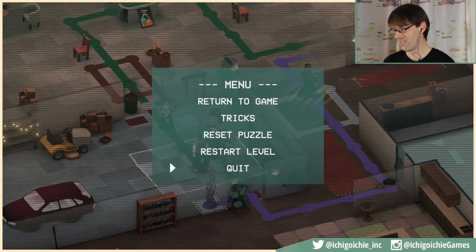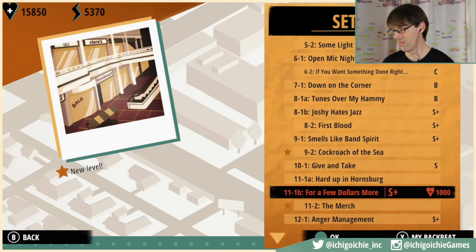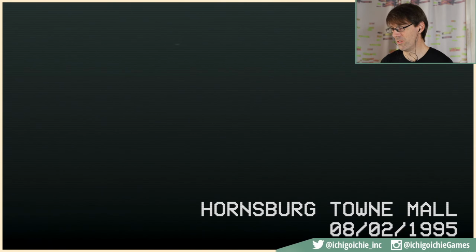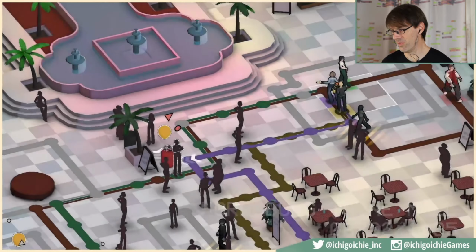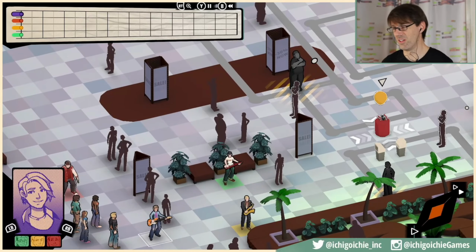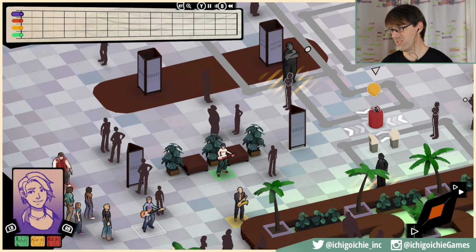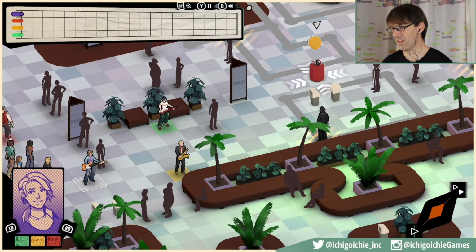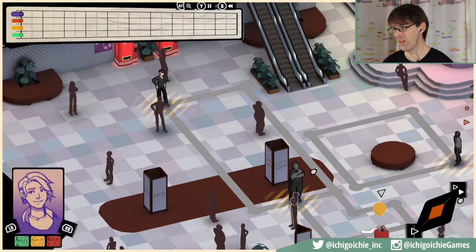And next, let's pick maybe one that's not in the demo, so you can see something new. How about, yeah, let's go to the shopping mall. So the Hornsburg Town Mall is very important. It's a place where the characters gather to hang out. I think story-wise they come here after they have a gig and are looking to relax, and they want to grab a smoothie at one of the small stores that you have here.